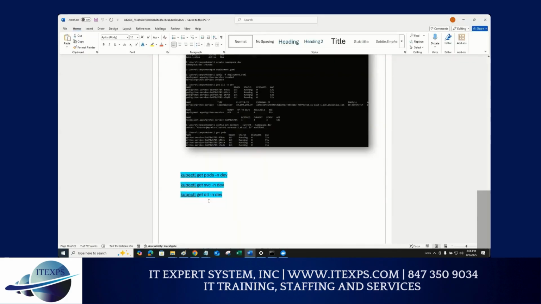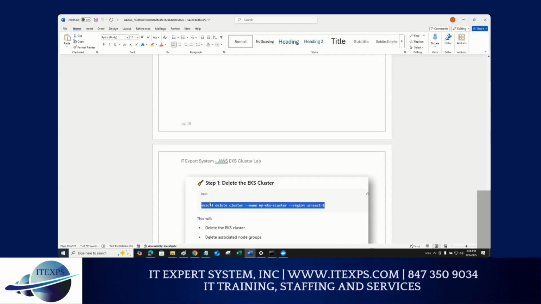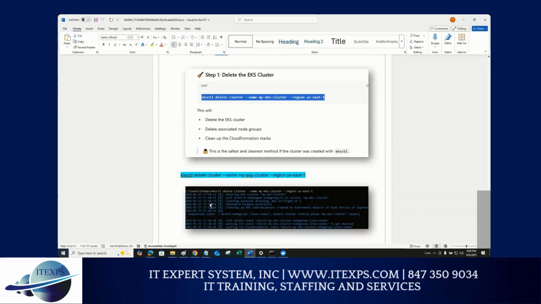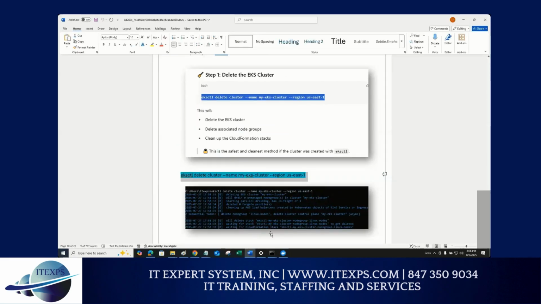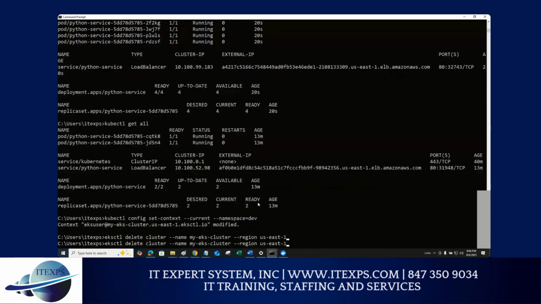Now, last but not least, we have to destroy. We have checked all this, and now we are going to destroy. When you run the delete cluster command, it will go to CloudFormation and ask to destroy. Let's do that. If I hit enter, it is destroying. How do I know? It's going to take a while.